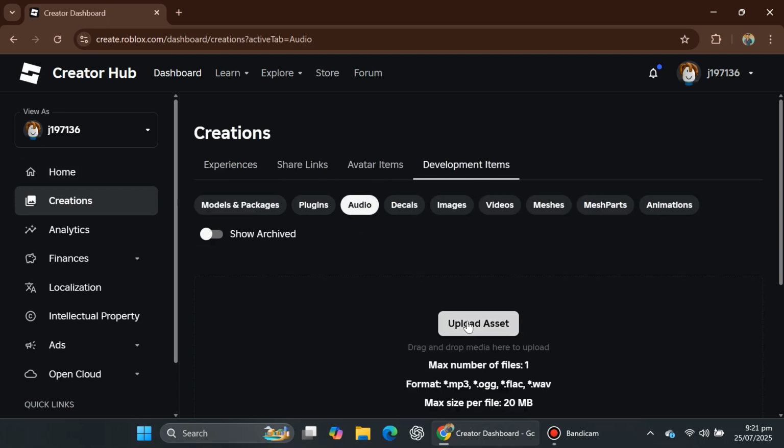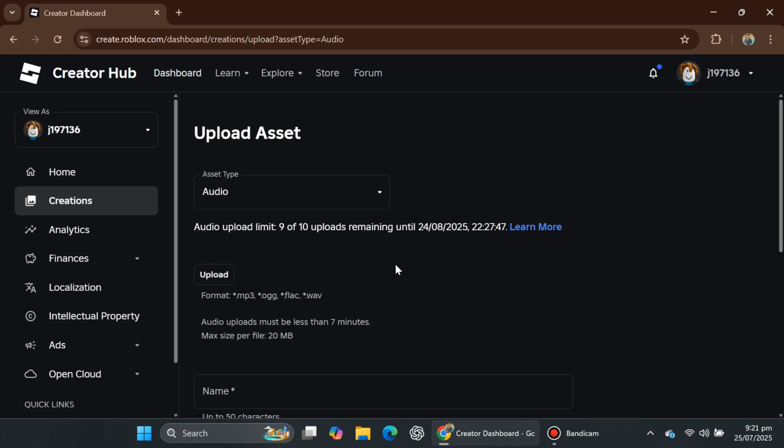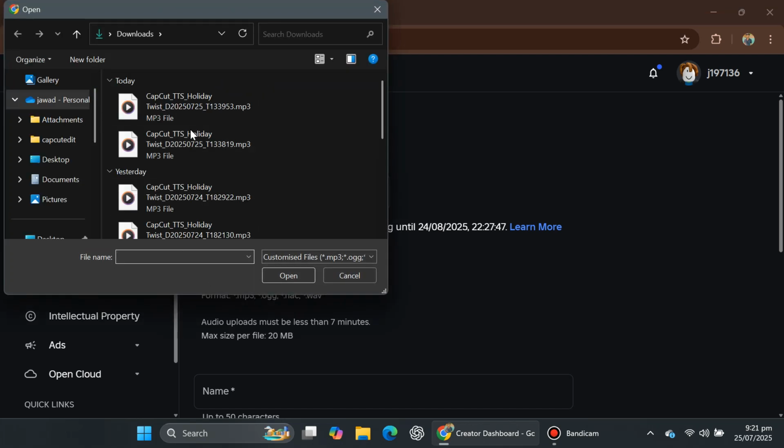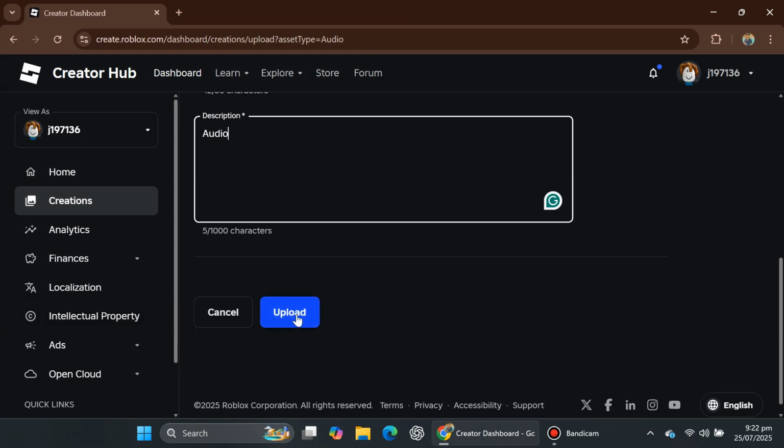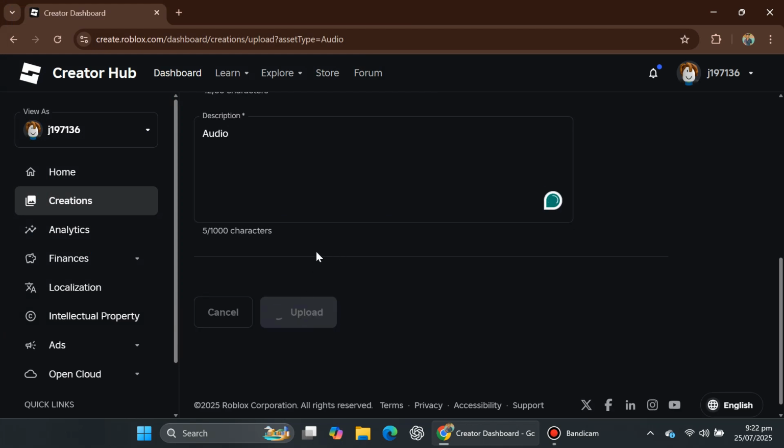Click on the Upload Asset button. Remember that you can upload up to 10 audio tracks per month, and the file must be in one of the supported audio formats. Click Upload. Find and select your audio file, and then click Open. Give your audio a name and add a description. Then click Upload and wait for the page to load.